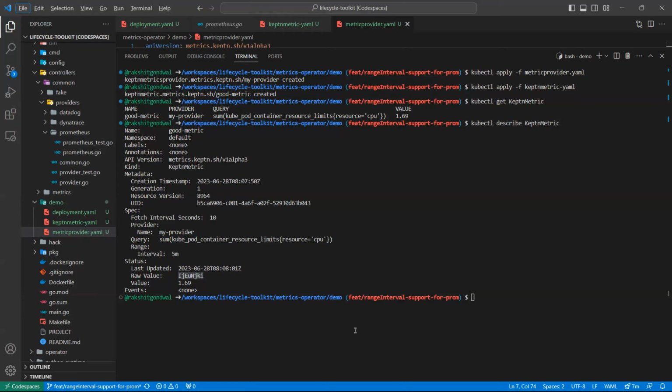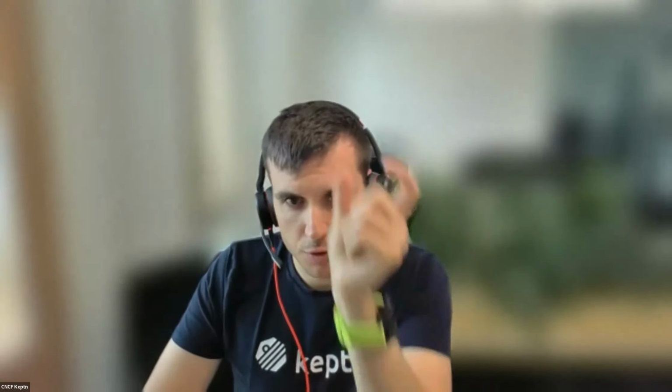If you have any questions. Thank you very much for the demo. I really like the work. I have only one question, more towards the general public here. Would you like to have the 5 minutes interval as part of the get metric command? Because in the kubectl get Keptn metric, you have the query and the results. Does it make sense also to show in the column the time frame? So you know that this 1.69 was the aggregation of that specific query in the last 5 minutes.